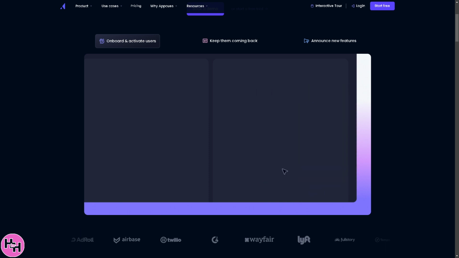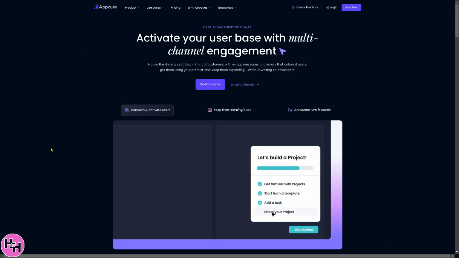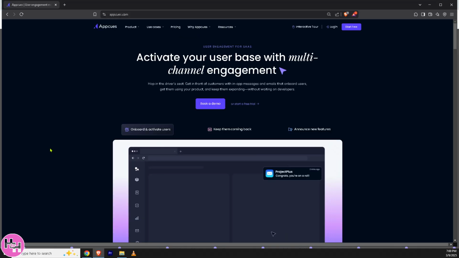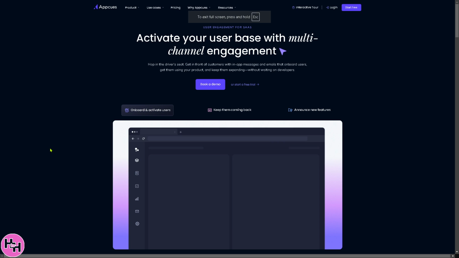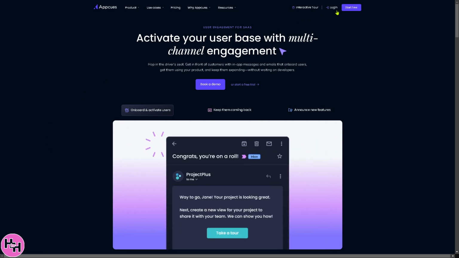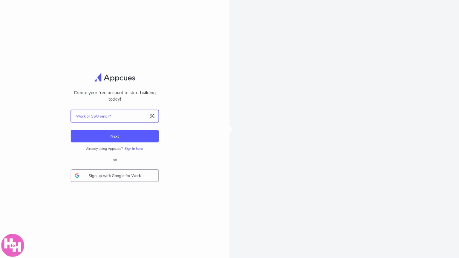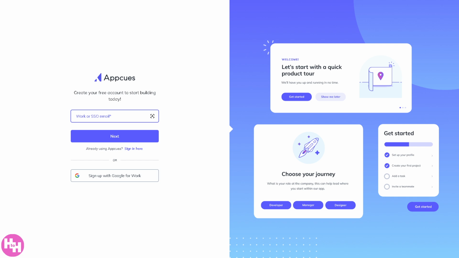So let's begin. First of all, you need to visit the official website, which is going to be appcues.com. Again, you have two options. On the top right corner, you can log in using your credentials or click the Start Free button. That would give you an opportunity to create a free account and of course explore the Appcues platform. You can use a work or business email, or you can use a Google email to make the account creation process simpler.